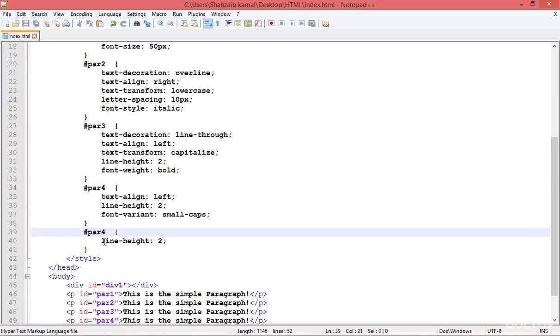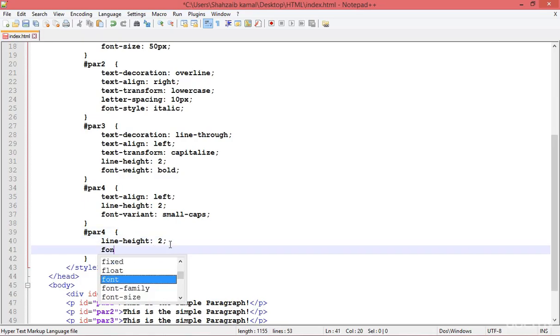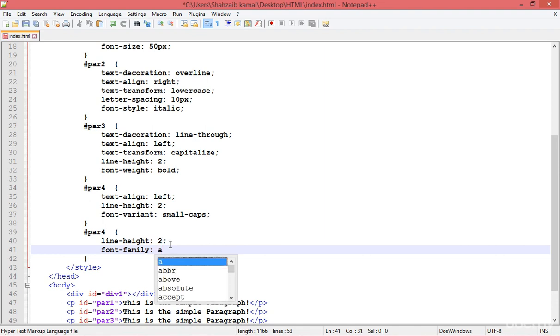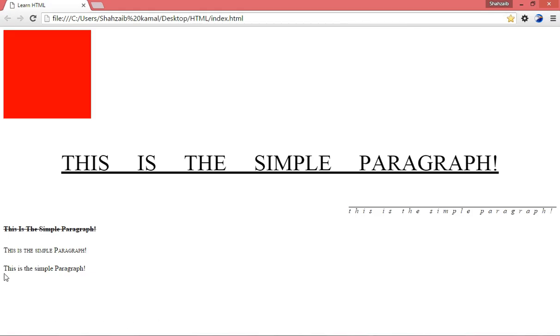Another one, I'm applying something interesting with it. I'm applying the font family. What is a font family? We can change the font face completely, not increasing the size or changing the caps. I'm completely changing the font style, basically the font itself. I'm choosing Arial. I think Arial is the default. No, the default is Times New Roman.